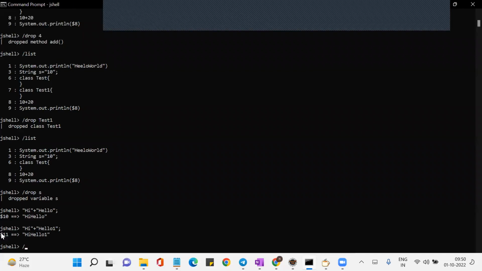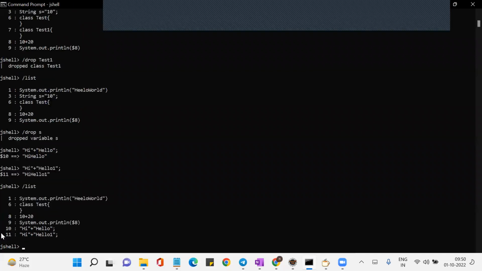Snippet ID, slash list. Yeah, the snippet ID will be auto generated, but $11 will come. Now the next snippet will come as 12. It is decided by JShell.